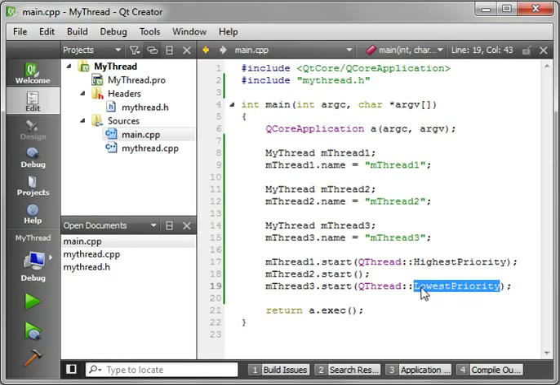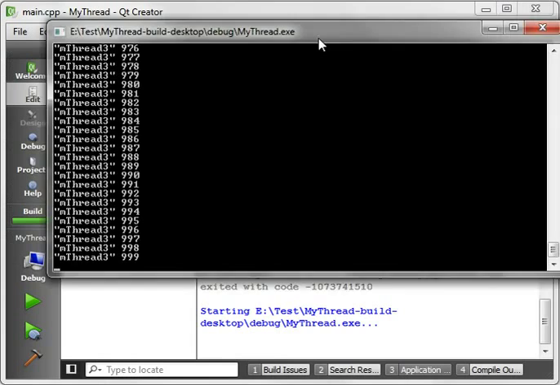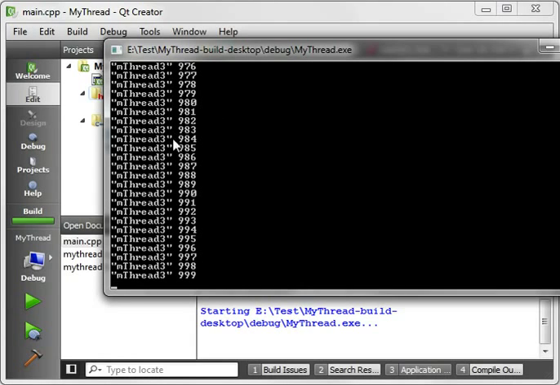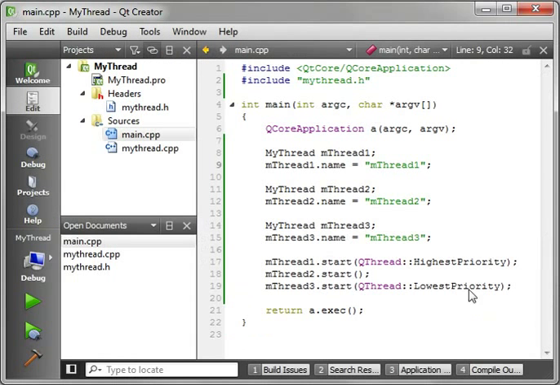So it means thread 3 is just going to take a long time to execute in comparison to thread 1 and 2. Compile and run. And you see, sure enough, thread 3, he was the last one in the race here. So that's how priority works.